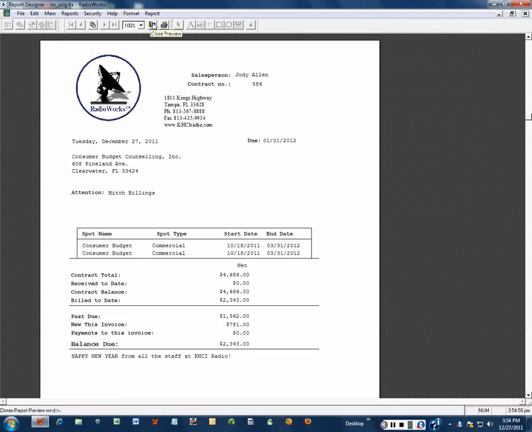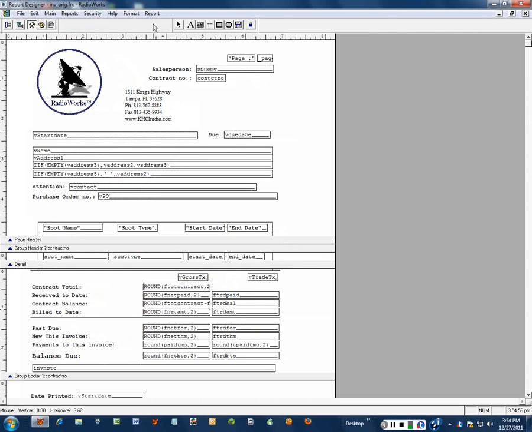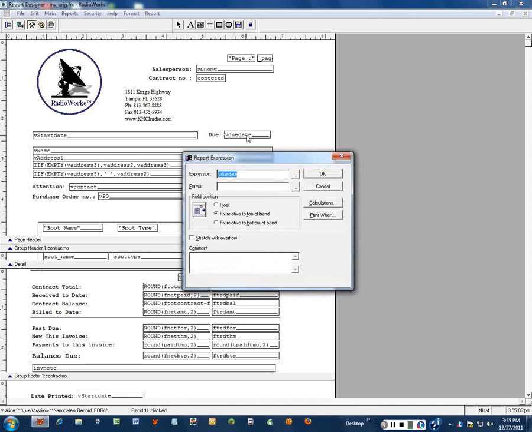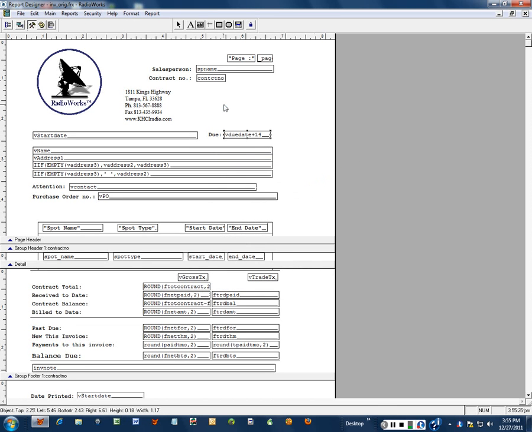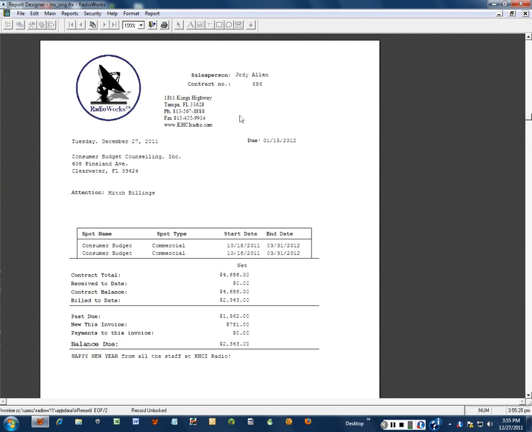So let's take a look at how that would work. Close the preview, and here is the V due date. Now we're going to double click it, and there it is, V due date. That's called an expression, and I'm going to put plus, and I'll put 14. 14 plus the first would equal the 15th of the month. And then I close it. Now let's do a preview and see what happens. The preview is now going to say it's due the 15th of the month instead of the 1st.